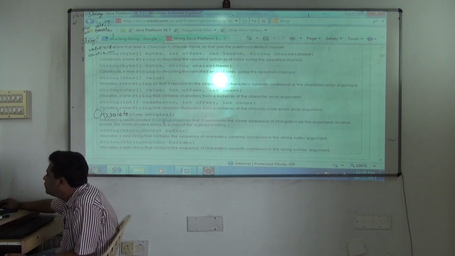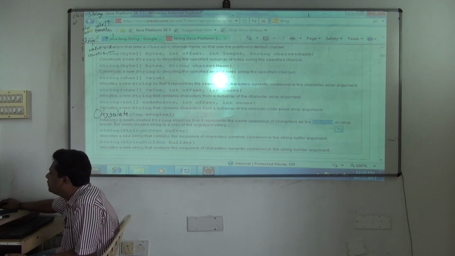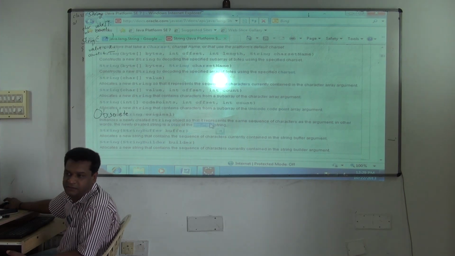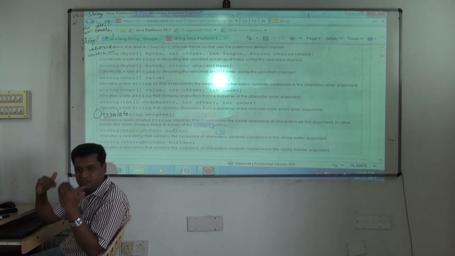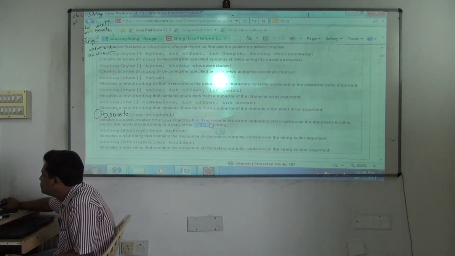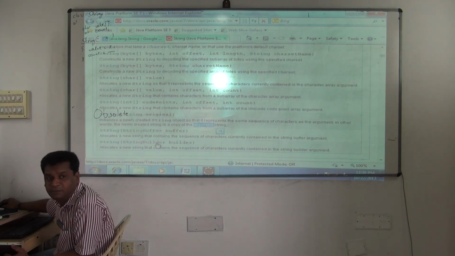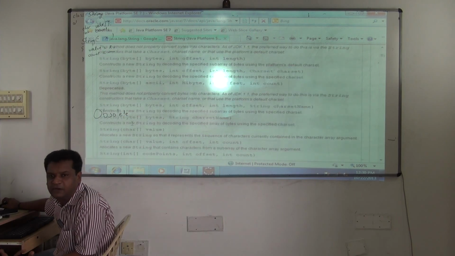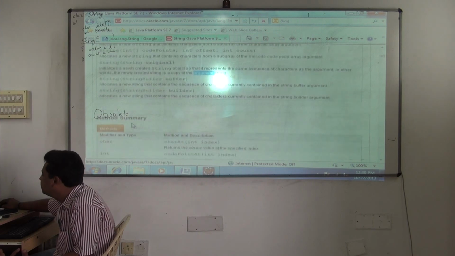Initializes a newly created String object so that it represents the same sequence of characters as the argument. In other words, the newly created string is a copy of the argument string. You're passing "hello" in double quotes, so that is what they are telling you. Understood? Next, you can create a string object by passing a StringBuffer also. You can create a string object by passing a StringBuilder also. These are the constructors. You can have multiple constructors in your class; that is overloading. Then next, methods.